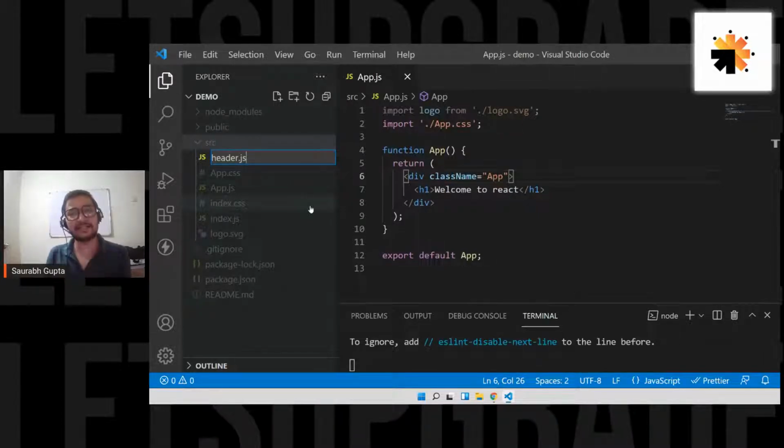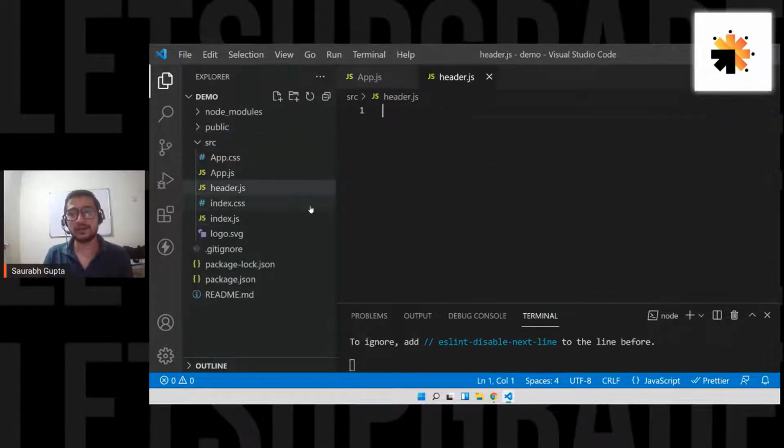But yes, in a single JS file, you can also have multiple components. But what I follow is I always follow a structure like this: in a single JS file, I'm going to create a single component only, not multiple components in a single file, so that by reading a file only, I can understand that it's a component. But yes, it's fine, you can create multiple components in a single file, but I don't do that. So in header.js, I'm going to have my header component.